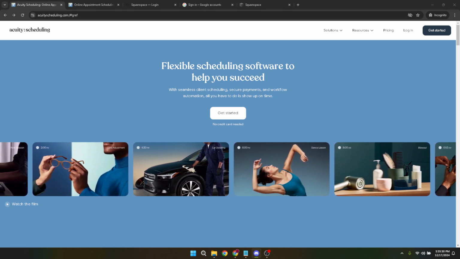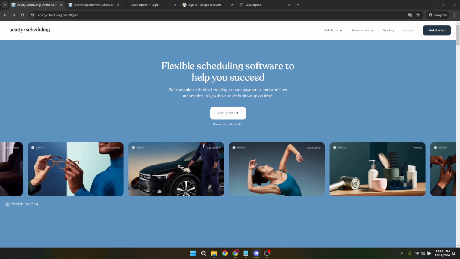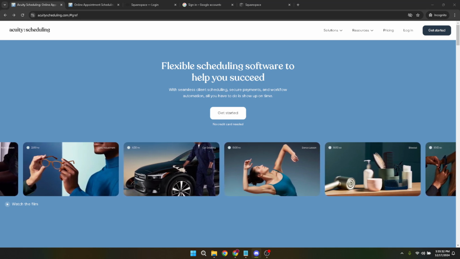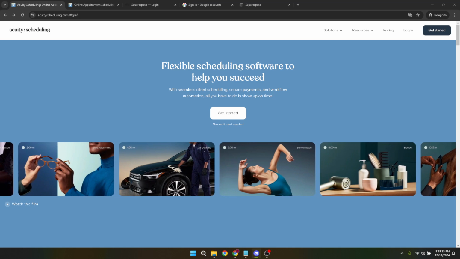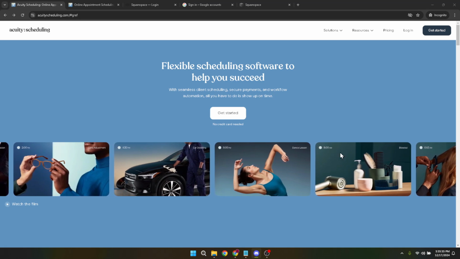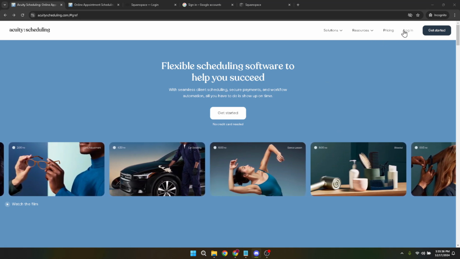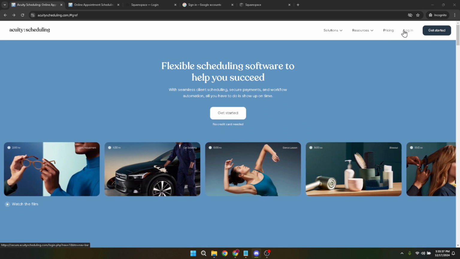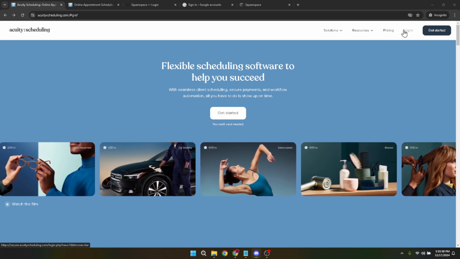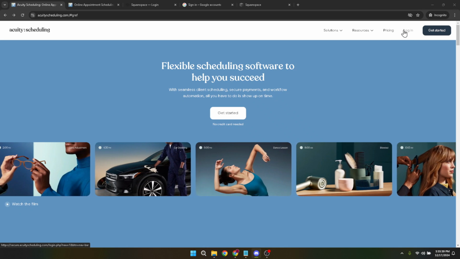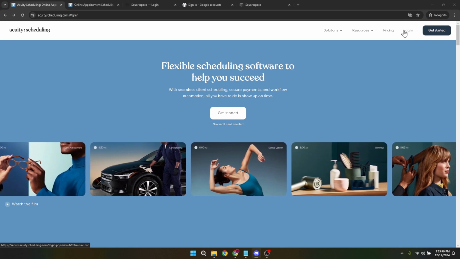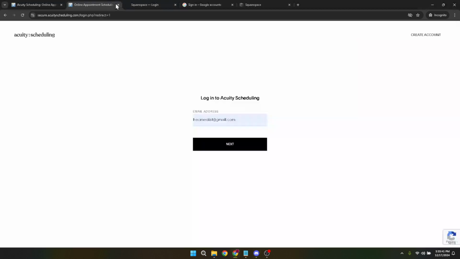Let's start by going to the Acuity scheduling website. Once you're there, you'll see a login button, usually prominently displayed on the site. Click on that to begin the process of accessing your account. Upon clicking login, you'll be prompted to enter your email address. Make sure you input the email associated with your Acuity account to avoid any login issues. After typing in your email, you'll click on Next to proceed.